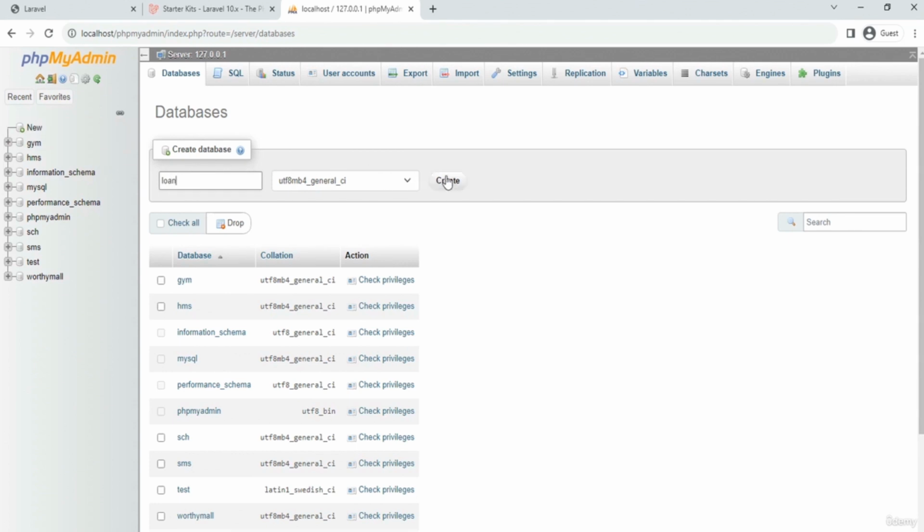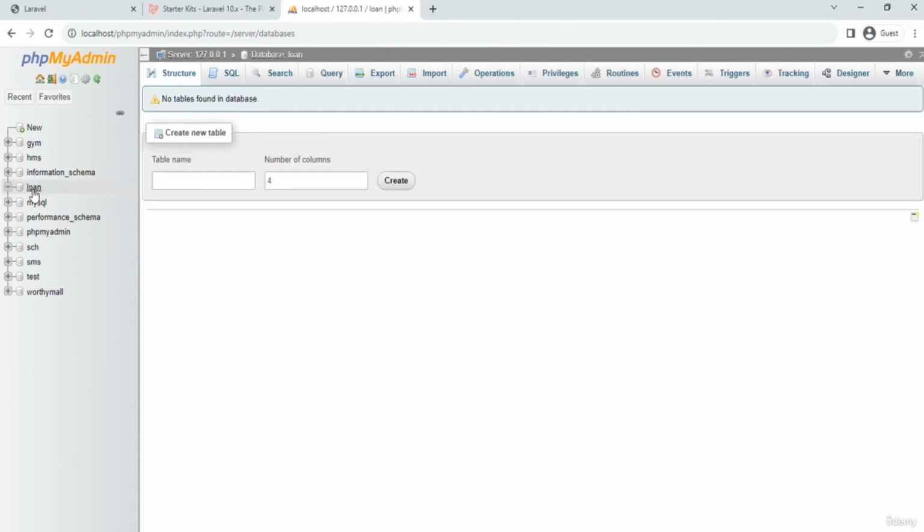Then you click on create. So now we created a database called loan. So let's copy this database name and configure it in our project.